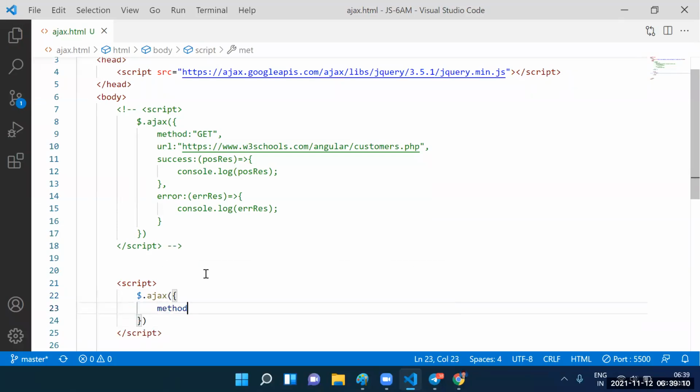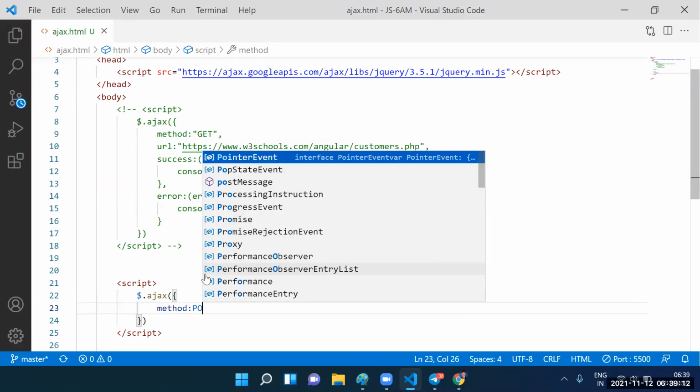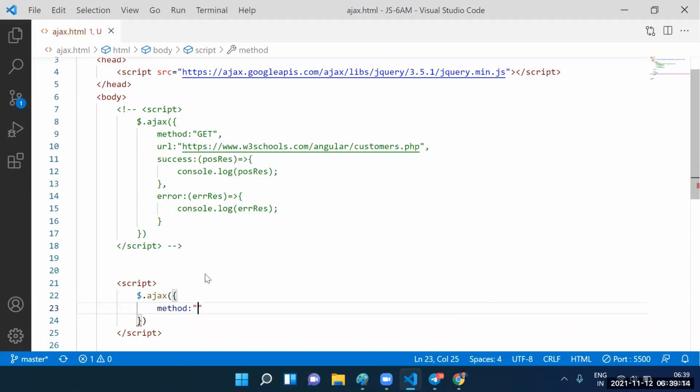Guys, what is the method here? Method equal to sending the data to the server. What do you call it? Post request. Sending the data to the server, post request.